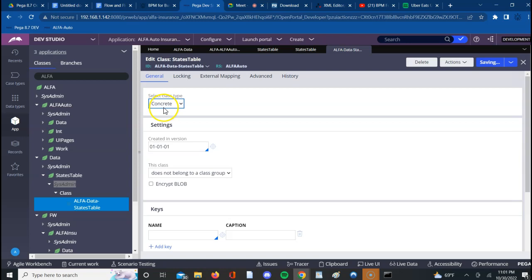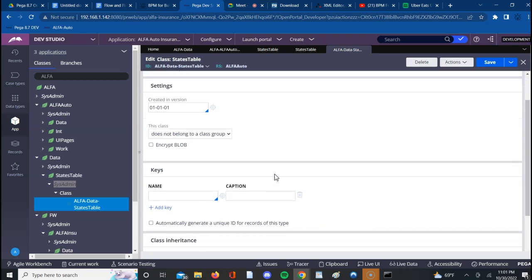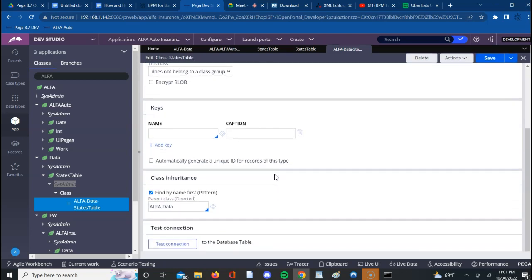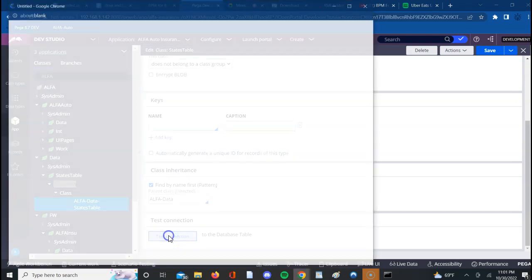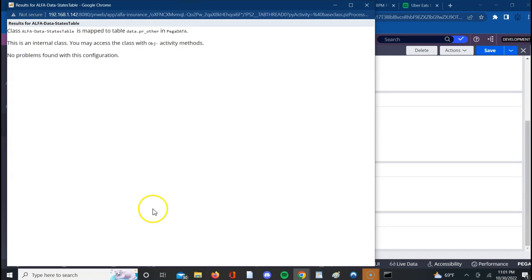See what type of class it is? Concrete class. And very important, it does not belong to a class group. What this means: when we discussed classes, I told you, if it belongs to a class group, it will be using the same work object table to store the data. When it does not belong to a class group, you know what it means? It means it has its own table. See the table it is mapped to? PR underscore other.